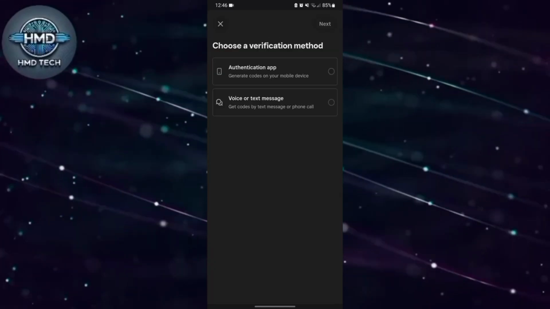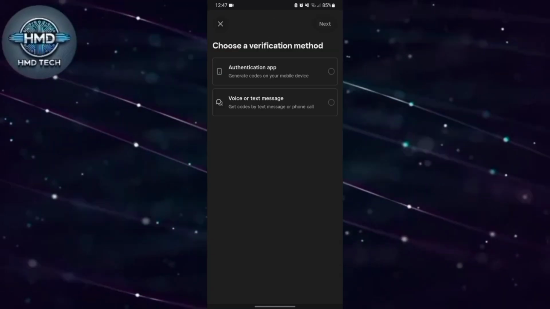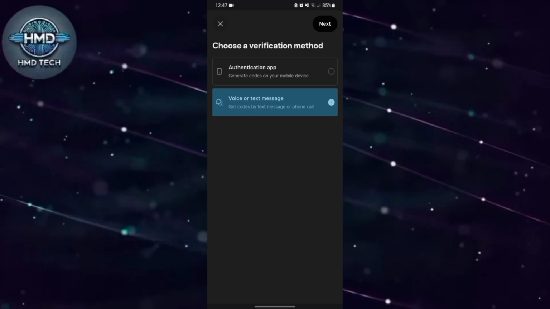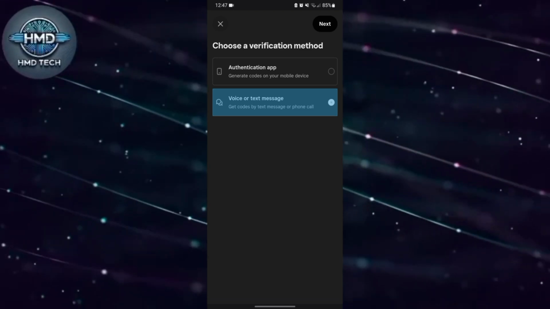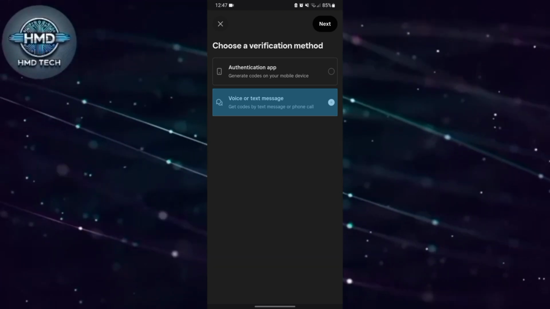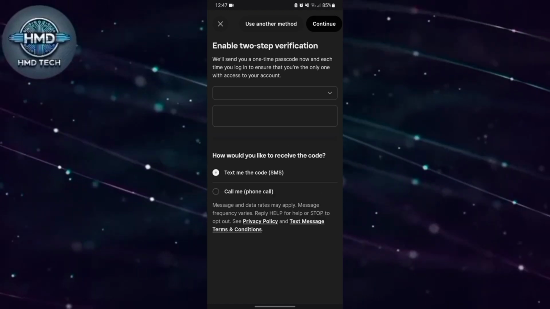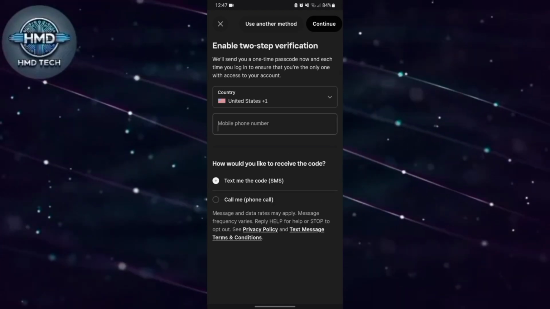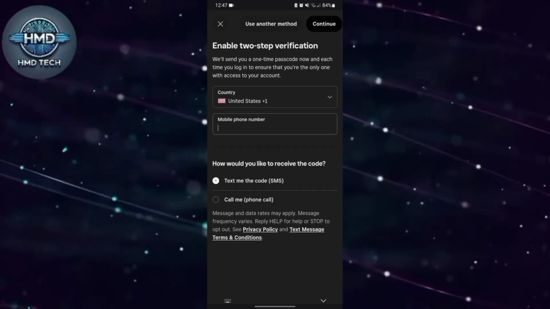Then a new screen appears where it will ask us to choose a verification method, and we can choose the one we are comfortable with, but for me I will choose voice or text message. Then a new screen appears where we will give our phone number linked to our bank account. Then an OTP will be sent to the number you provided.